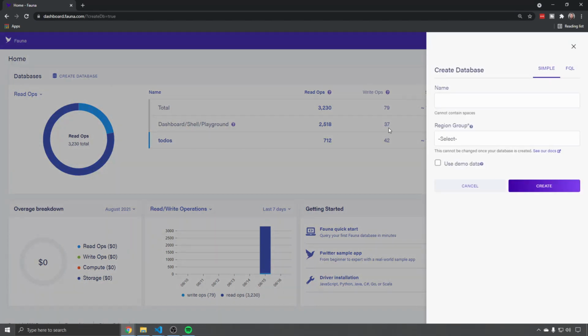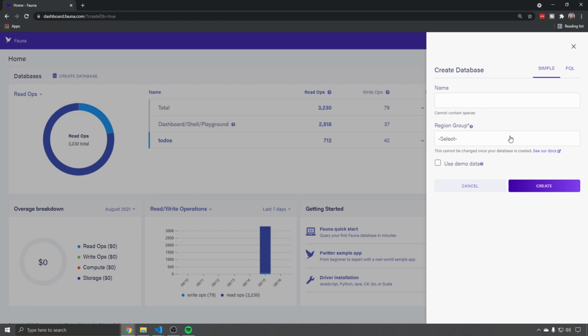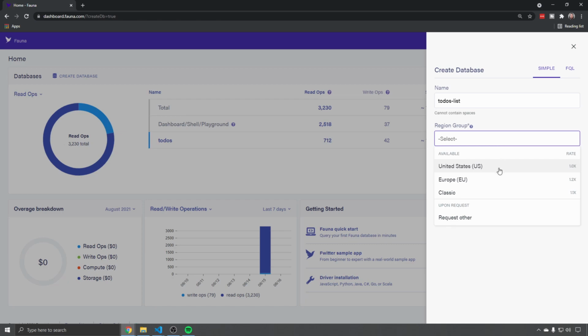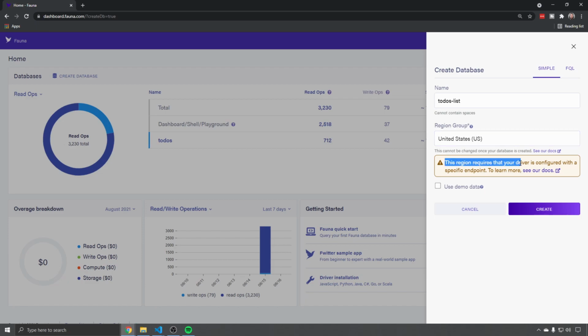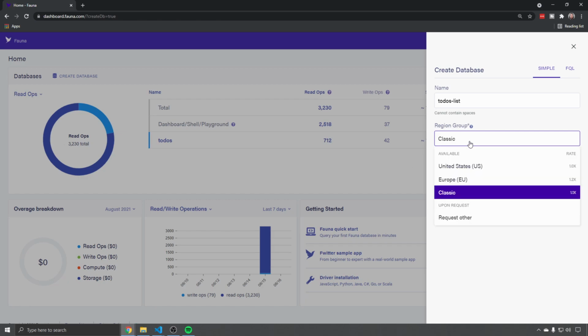When you select create a new database, it's going to slide in this version and it's going to ask you what you would like as the name. So let's call this to-dos list, and let's select a region group. Now you have a few options here, and I'm going to select United States just because that's the one that's closest to me. You can select Europe or Classic, and depending on which one you select will be a very important piece that we need to talk about. So I'm going to select US, and it says this region requires that your driver is configured with a specific endpoint. If you select Classic here, you won't have to put in a specific endpoint. It will just hit whatever it needs.